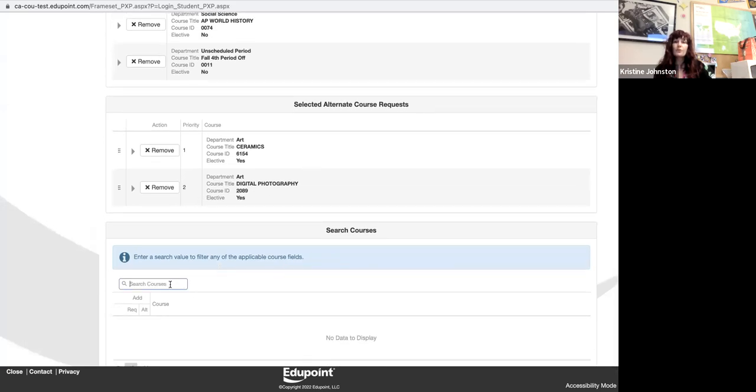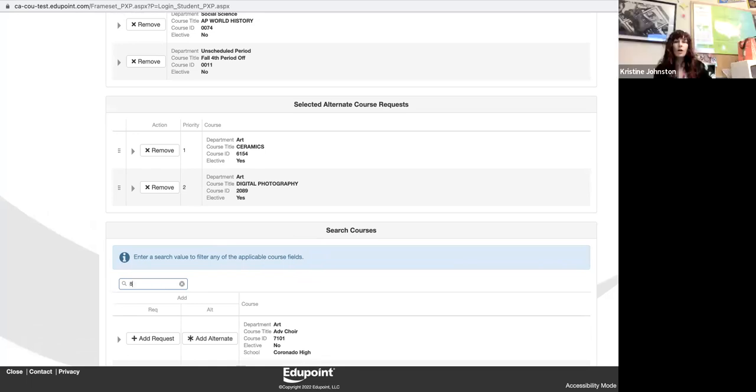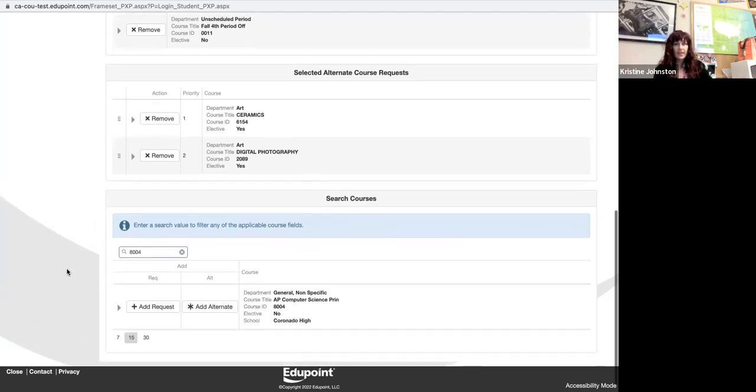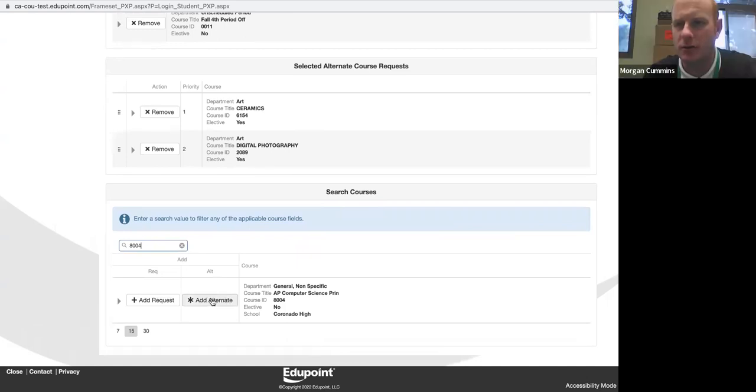So this should be your third choice, your last choice, Mr. Cummins. What would you like? Okay, and then I've heard about AP computer science, but I'm not sure what the difference between principles and Java is. What's the difference there? Well, comp sci principles, you must take that before you take Java because Java is the advanced one. So you would have to start with comp sci principles. Okay, I'll do computer science principles as my third alt. Great.